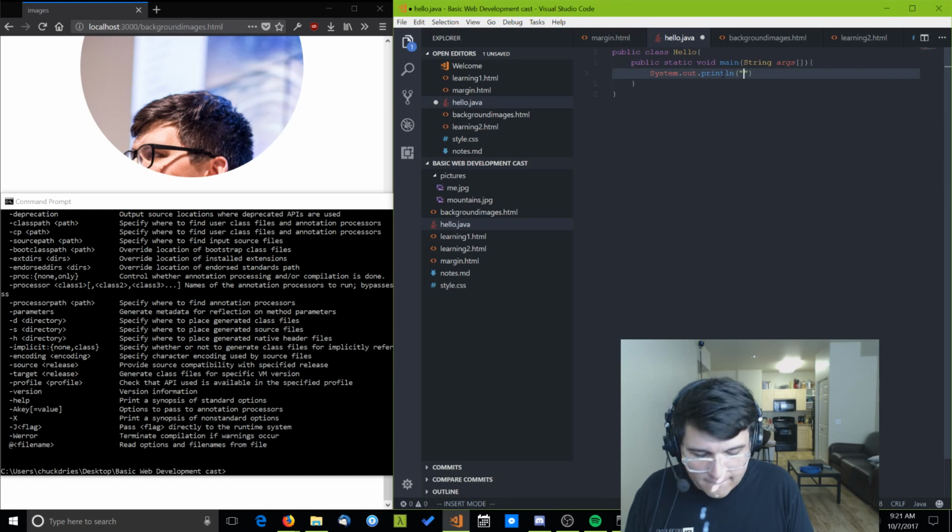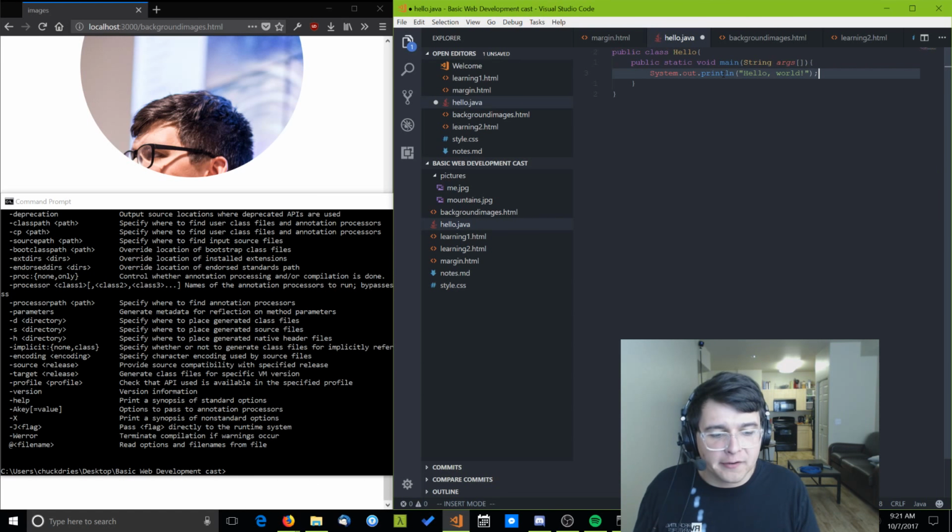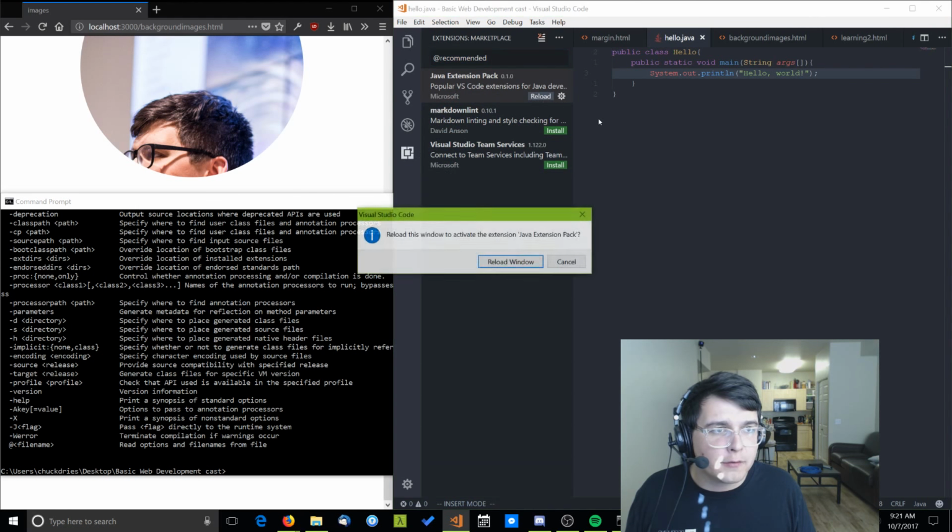System.out.println hello world. So Emmet is actually built into Visual Studio Code, but it's available for other editors as plugins as well. Sublime, Atom, Brackets. If you are already a programmer and use one of these, then Emmet is the tool for you. And let's just reload real quick.